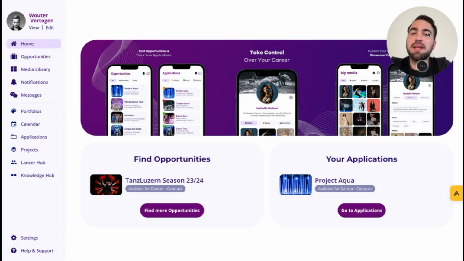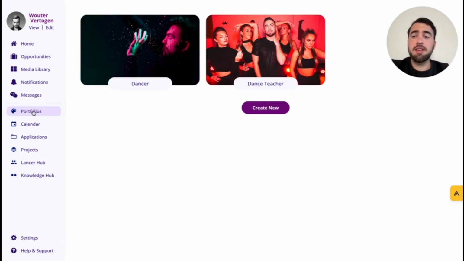Today I'm going to explain very quickly how you can create a portfolio in Lanced. So basically we are here in your dashboard again, and if you go to the left, you see portfolios in your side panel. Now you click portfolios and you get into your portfolio space. Now you can already see that I have two different portfolios, but today we're going to create a new one. So you click create new.